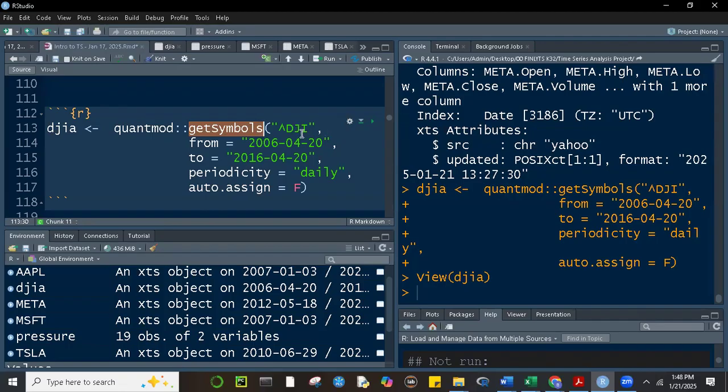Okay, quite unique. And then we identify the from. Okay, from what date up to what date. So you can specify the date you'd like your stock download to be. If that date is available, then R will give that. Okay. And then here, notice that periodicity is equal to daily.